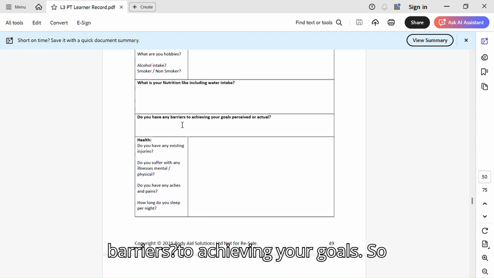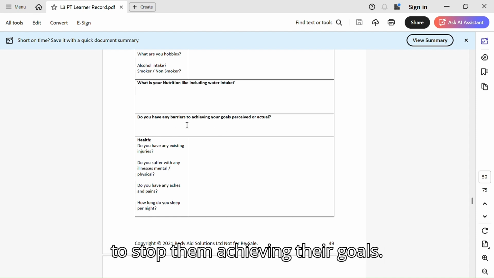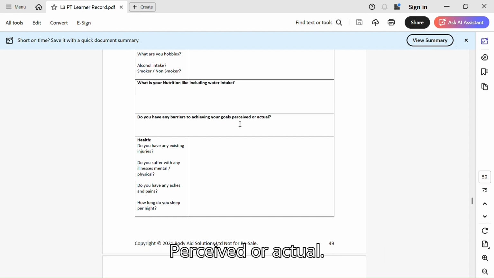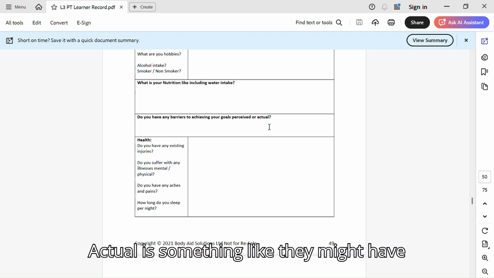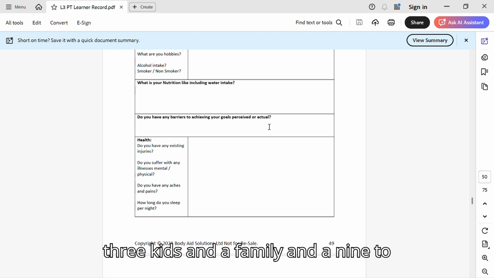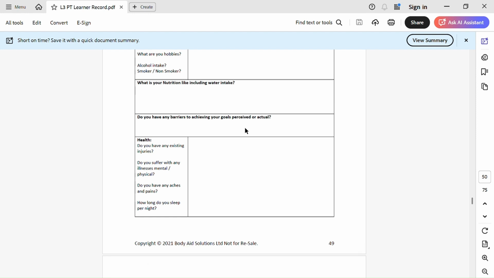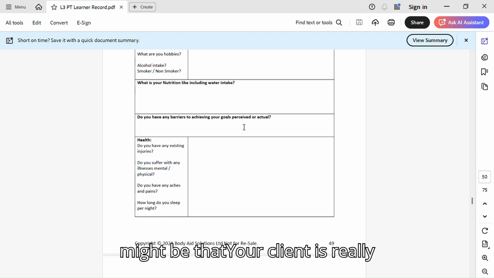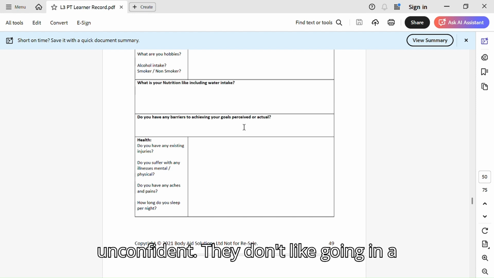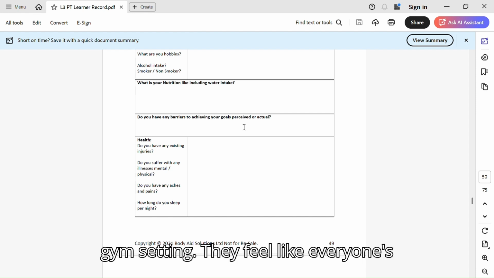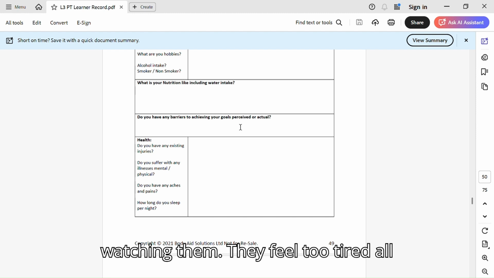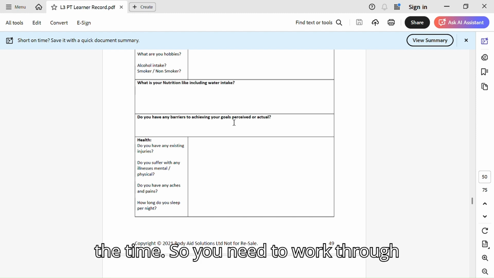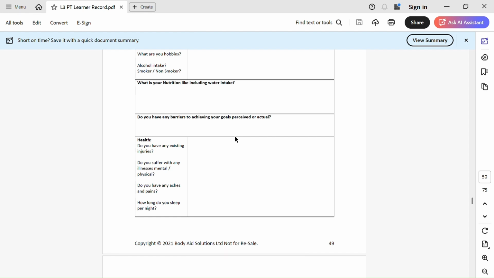Do you have any barriers to achieving your goals? These barriers are anything that's going to stop them achieving their goals, perceived or actual. Actual is something like they might have three kids and a family and a 9-to-5 job. These are all actual barriers. Perceived is more psychological. So it might be that your client is really unconfident. They don't like going in a gym setting. They feel like everyone's watching them. They feel too tired all the time. So you need to work through these barriers.